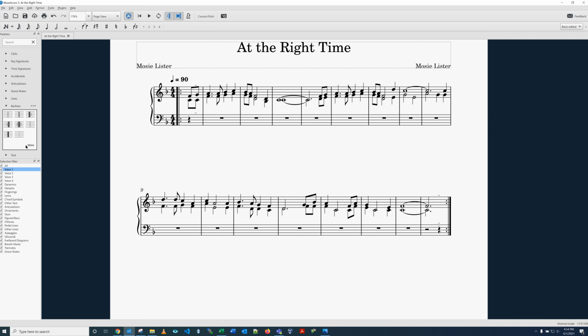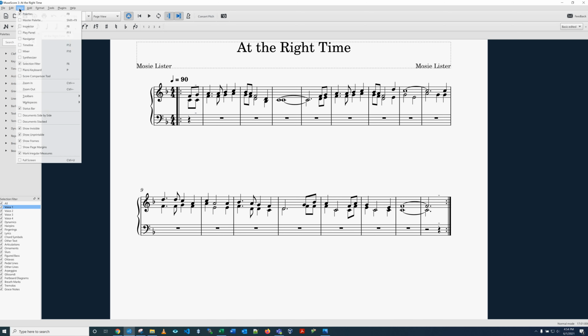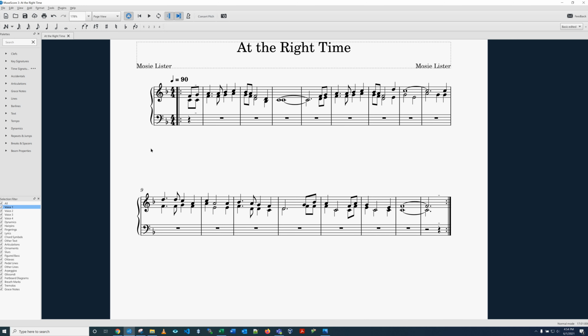I won't go into too much detail, but on the right side I have my palettes of my tools. There's also the selection filter on mine. I'm going to drag this down just to kind of get out of the way, but this selection filter is over here. It's under View and Selection Filter, F6. So you can go here and push this if you need to see it.